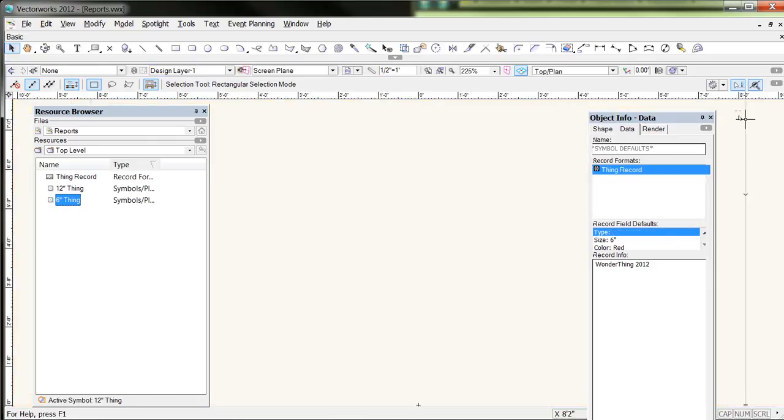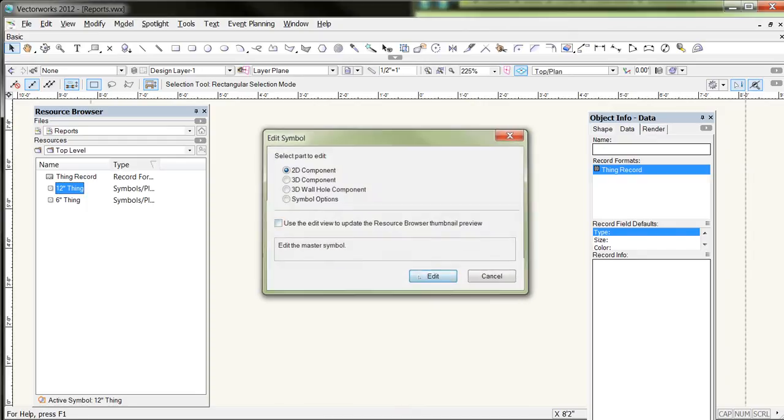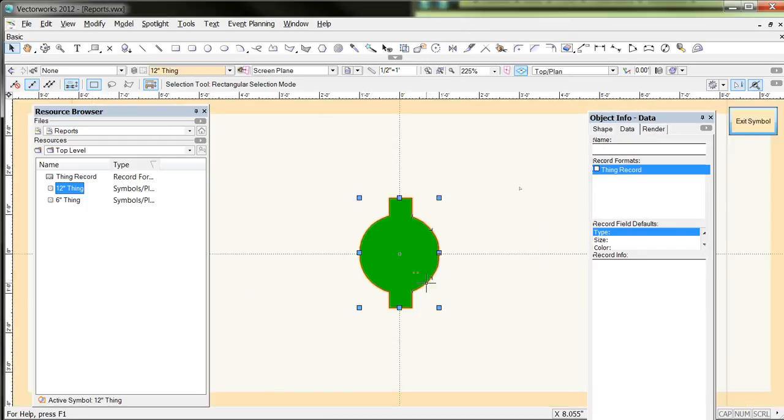So now we need to exit the symbol and go over here and grab the 12-inch thing and do the exact same thing. I'm going to edit that, edit its 2D component, say OK, deselect the geometry. There you go.